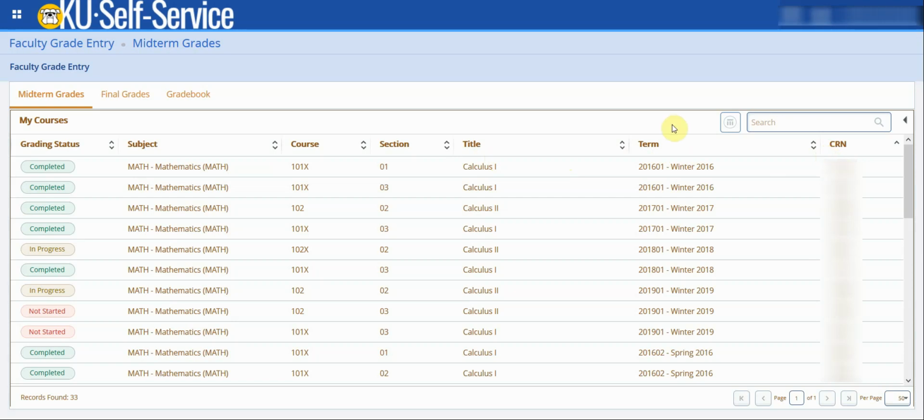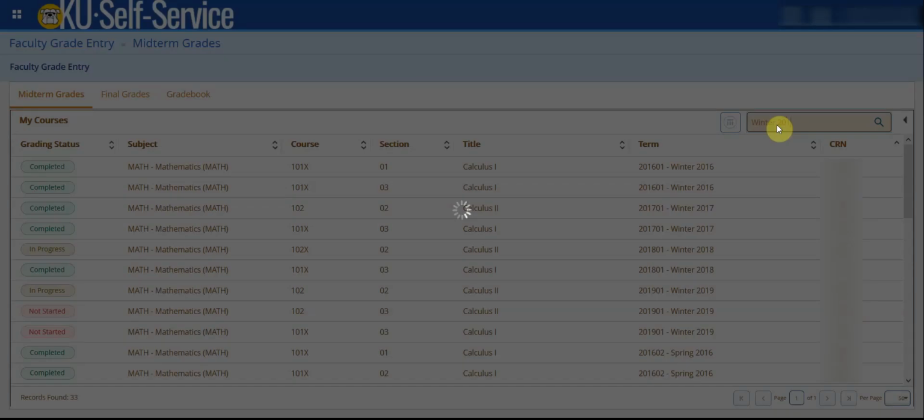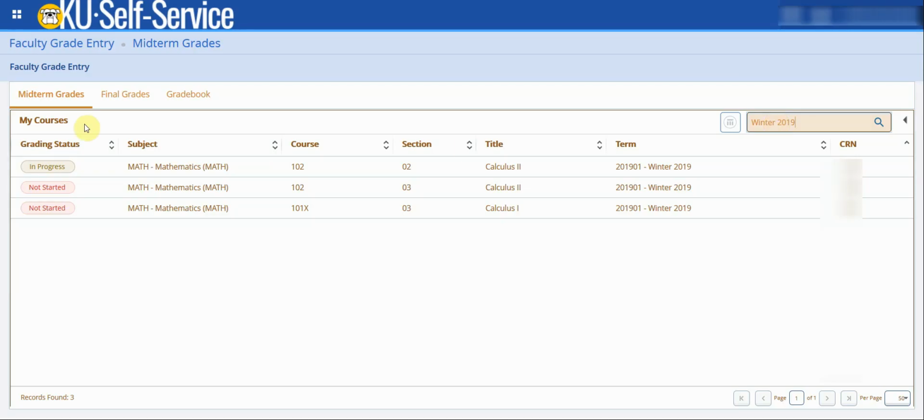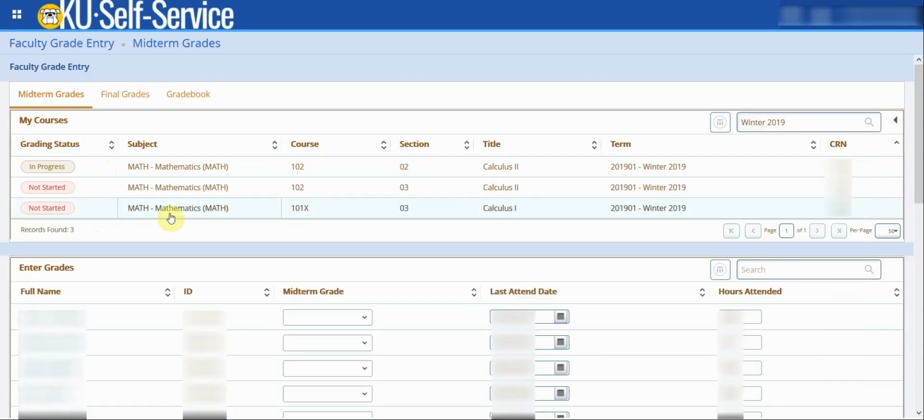To identify the appropriate course for which you are ready to grade, enter the appropriate search criteria. For this example, I am going to search for all courses taught in the winter 2019 term. The search returns a list of courses being taught for the term. Viewing the grading status, I can tell I have started grading midterms for one course and still have two courses where I have not begun the grading process. For this example, I will select my Calculus 2 course.